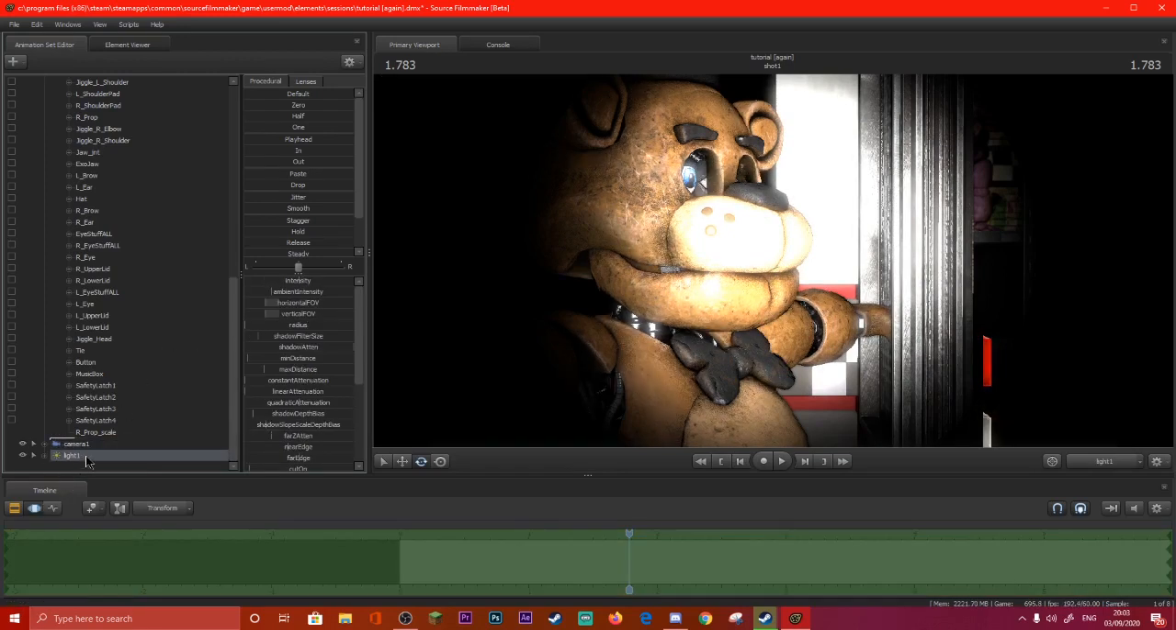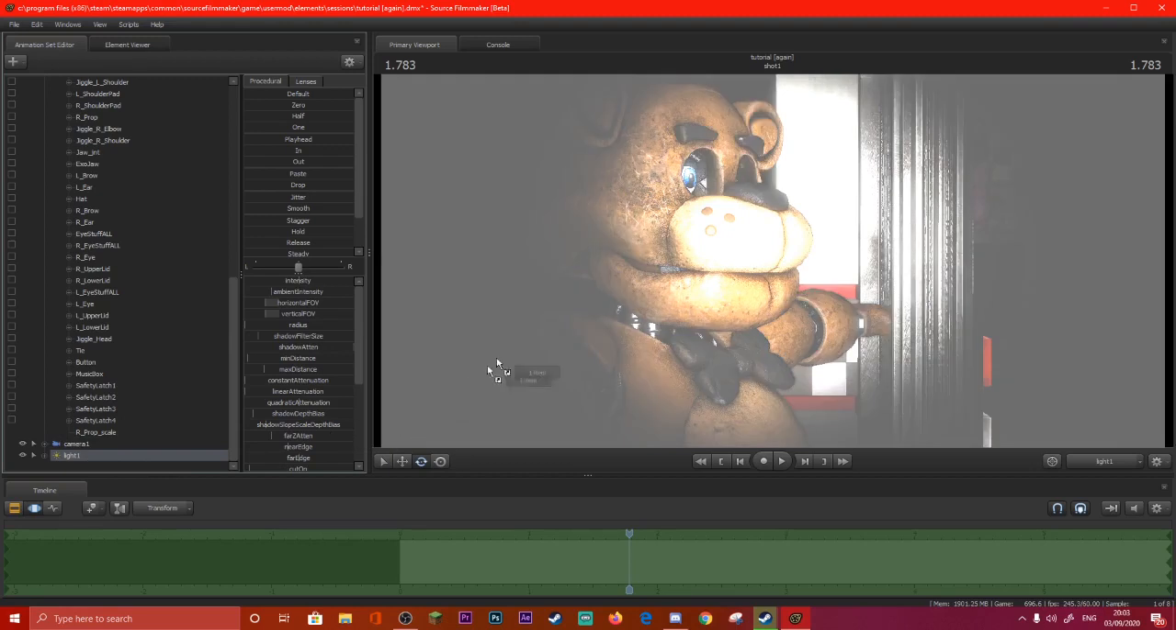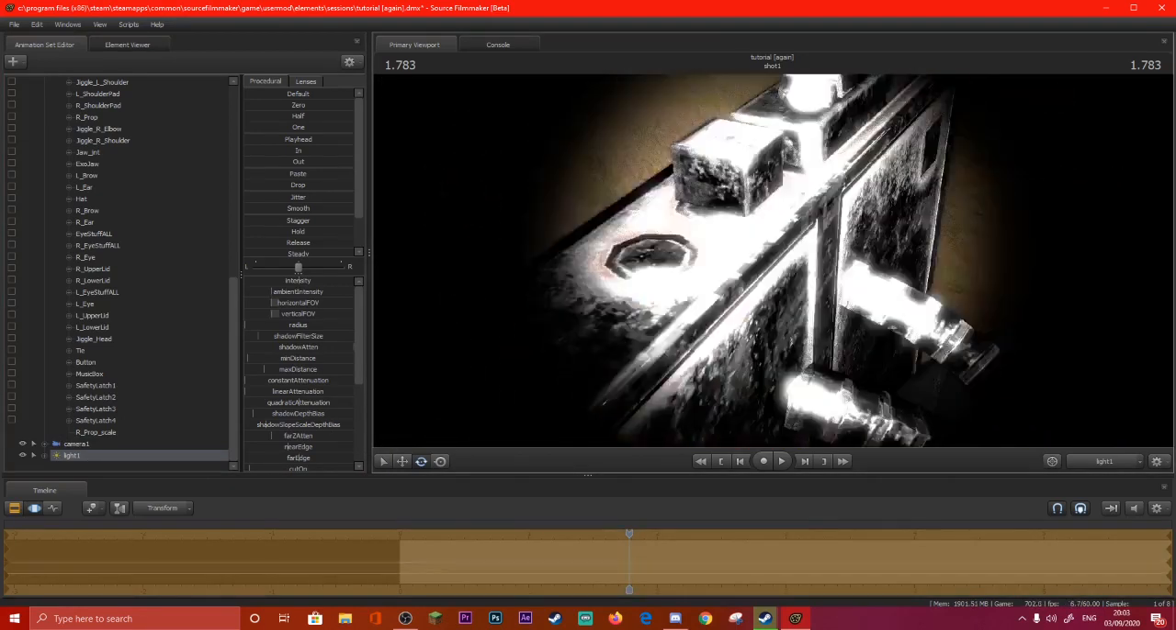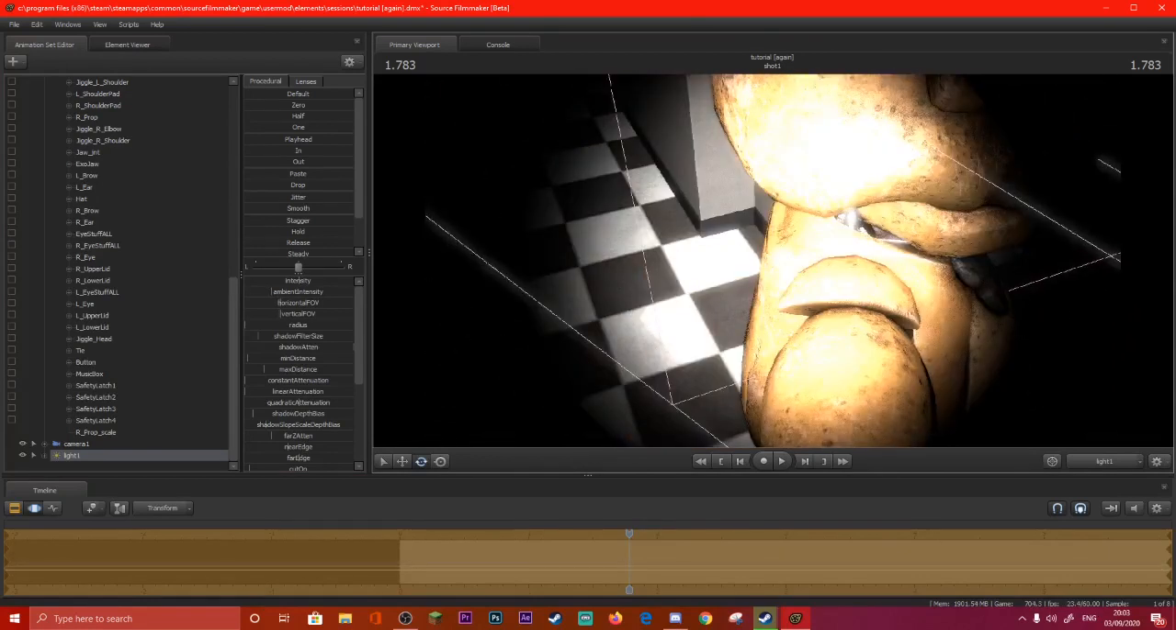So we're going to click our light and drag it onto the primary viewport. Now we have control over our light, like how we did with the camera earlier.